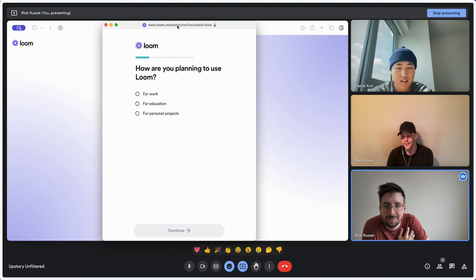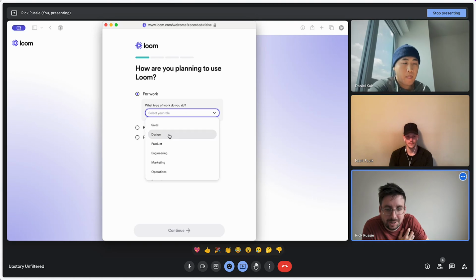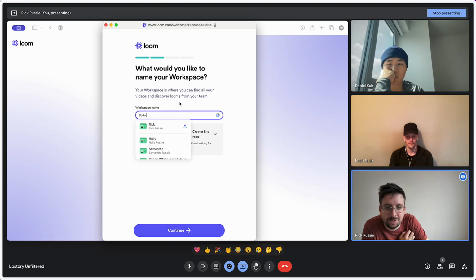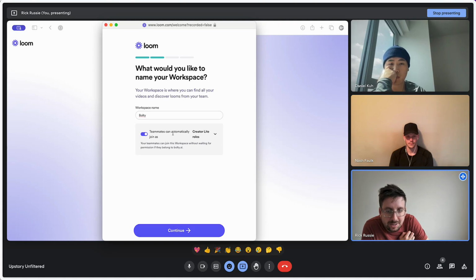So it's asking, how do you plan on using Loom? I'm going to say for work. What type of work do you do? I'm in design. Continue. So it's just some basic onboarding questions. Workspace name, Bolty. And teammates can automatically join as creator light.